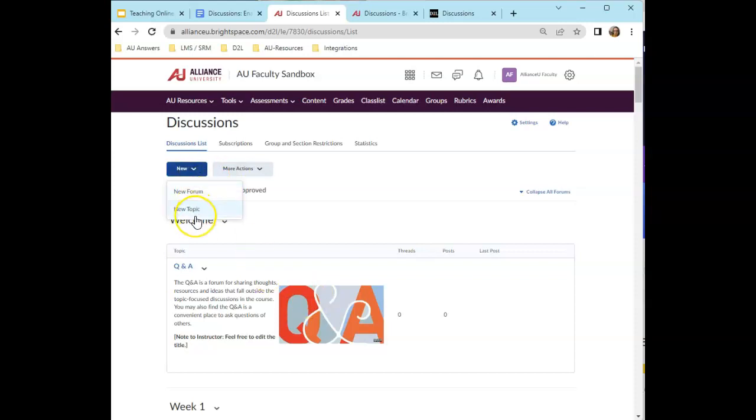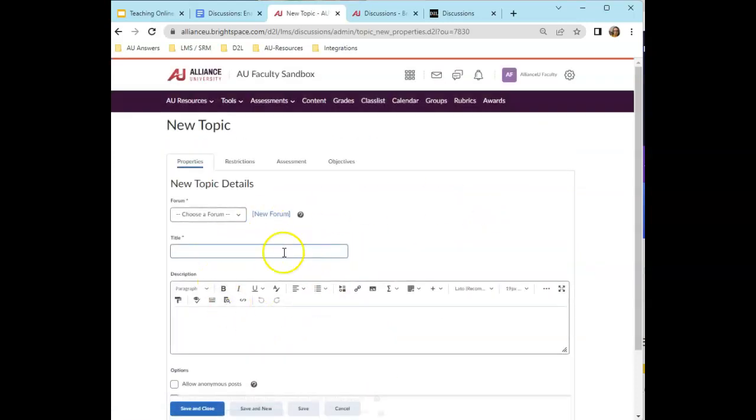Other things to do is if you accidentally deleted a forum and topics and you want to add a new one, you can add a new forum. You can also add a new topic and then assign that to any of those forums that already exist.